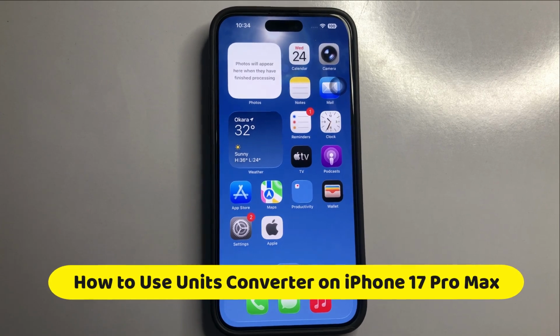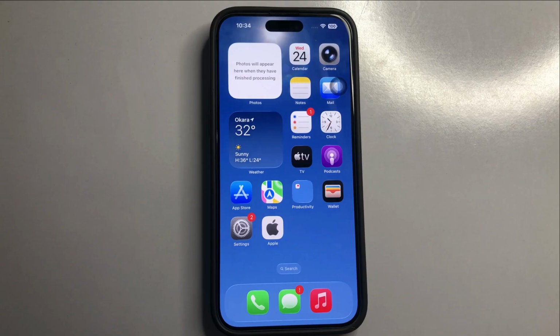Hello everyone, in this video I will show you how to use unit converters on the iPhone calculator in iPhone 17 Pro Max. So let's start the video.